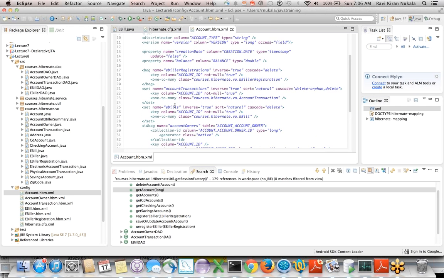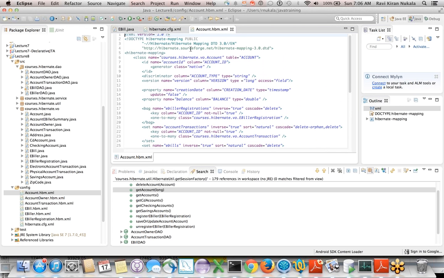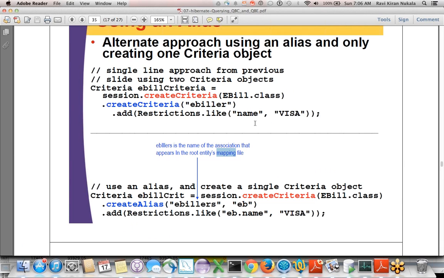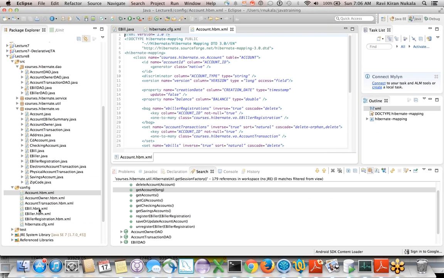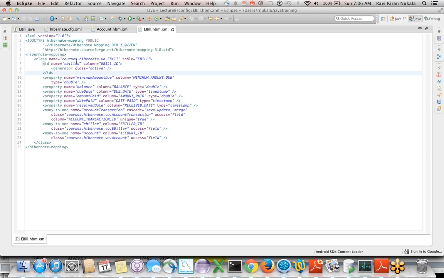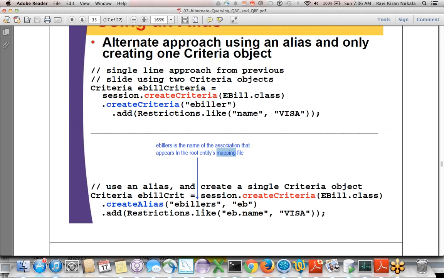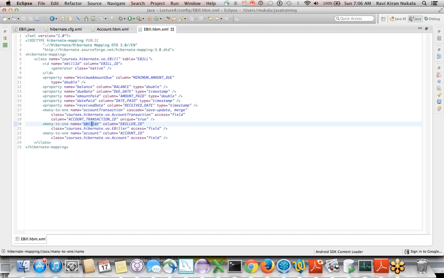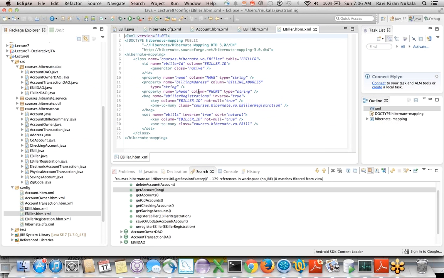Do you see ebillers here? This is an account object. Ebill object. We got to look at ebill. Ebill object. And do you see the list of ebillers here? No, right? Ebiller, right? Yes. So I think they put it as a mistake. It's just ebill, ebiller. Not the other way around. Let me also open it here. Yeah, so it should just be ebiller.